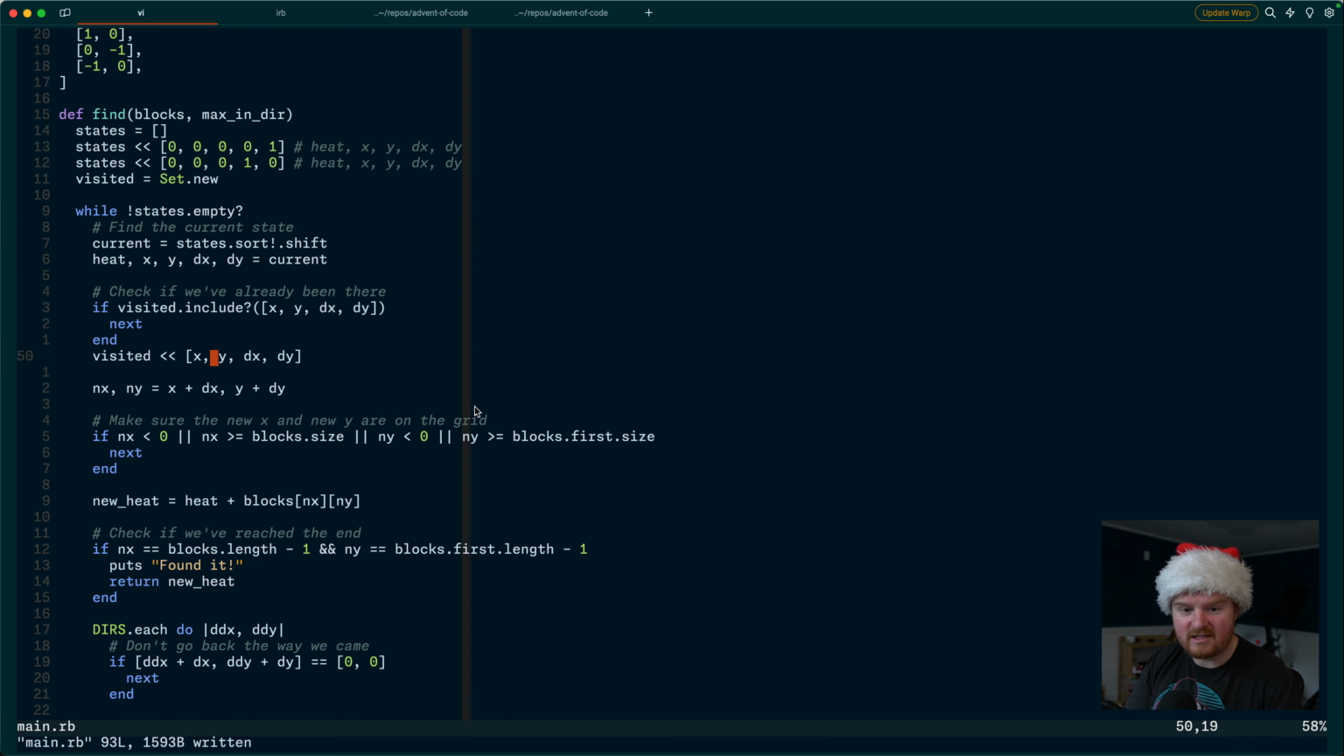For all of our states, we need to add in the concept of how many times we've gone in that direction. And for our starting states, we'll say that we've gone 1 in that direction. This looks crazy, right? A bunch of zeros and ones, but hopefully this makes sense. So we have our heat, our dx, our dy, and then our count in dir. That's how many we've gone in that direction.